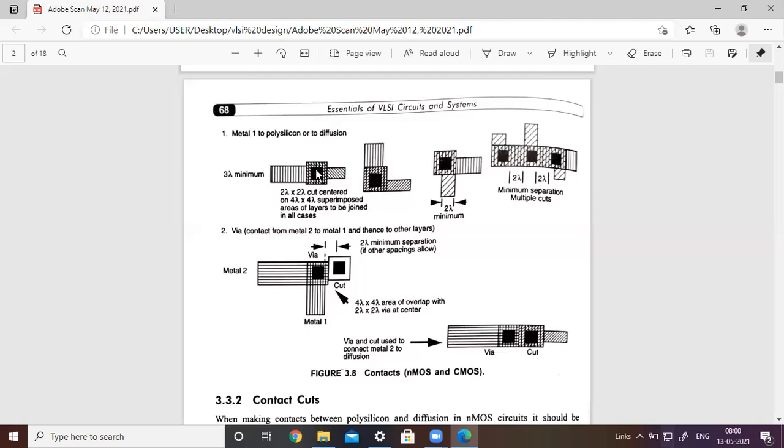So that is the superimposed area of the layers to be joined, in all cases. That means we make a 2 lambda cut centered on a 4 lambda by 4 lambda superimposed area of the layers to be joined. That is the main thing you have to remember. Similarly, we can make another contact, the contact between the polysilicon and the metal 1 layer.